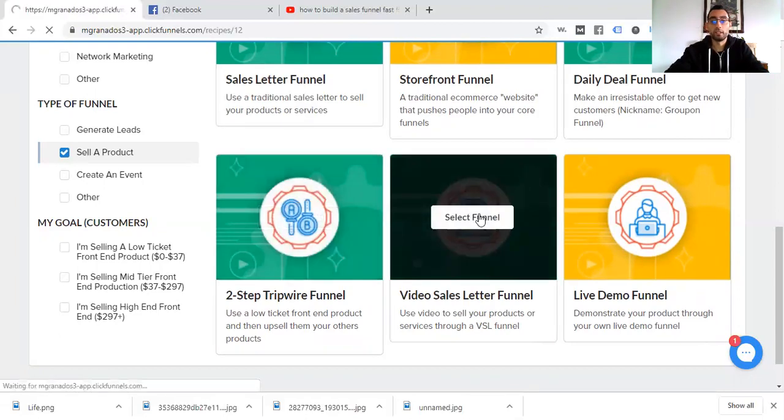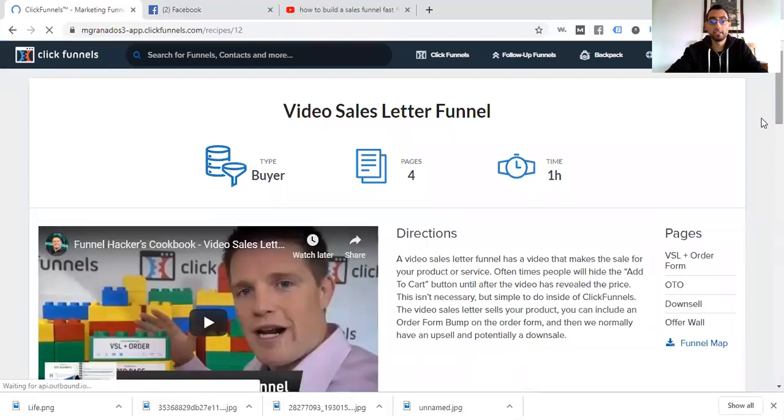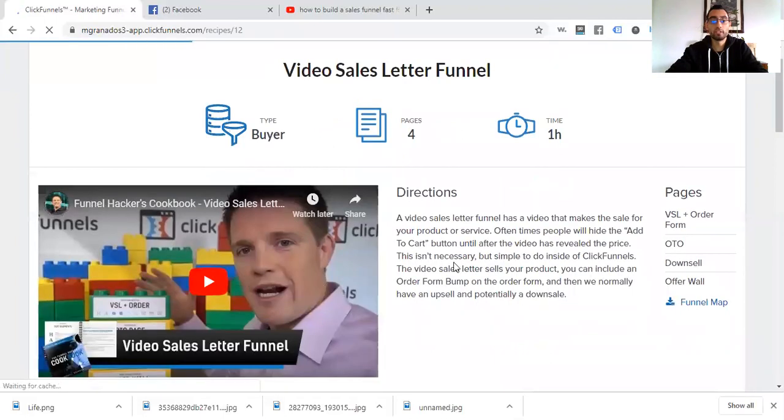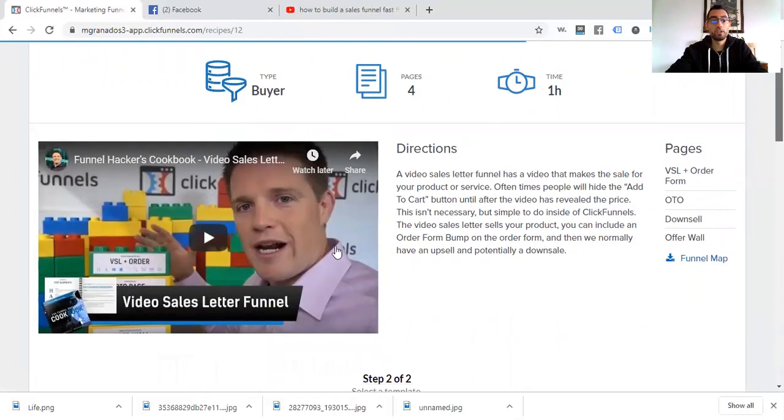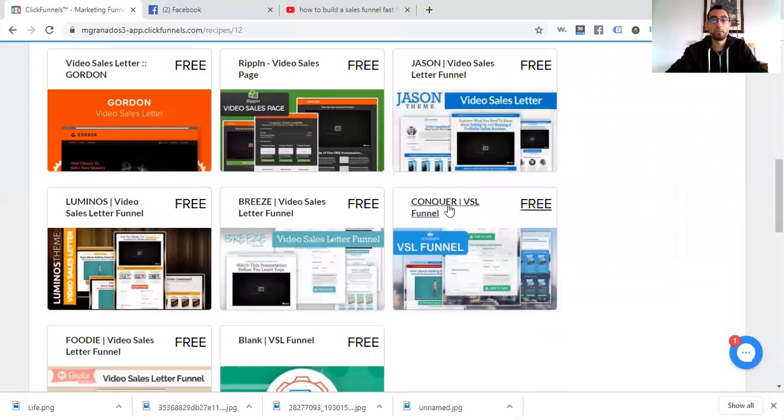So I can select something like video sales letter funnel. These are amazing to use. I like using these a lot. And then owner here, Russell Brunson, will go ahead and show you how these work. And then the directions are to the right of this. Make sure you take the time to read through these. And then I can select from the free templates they have down here.